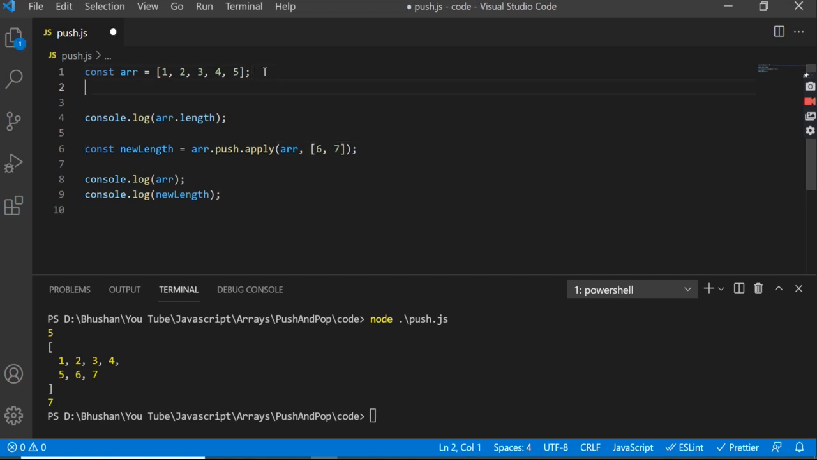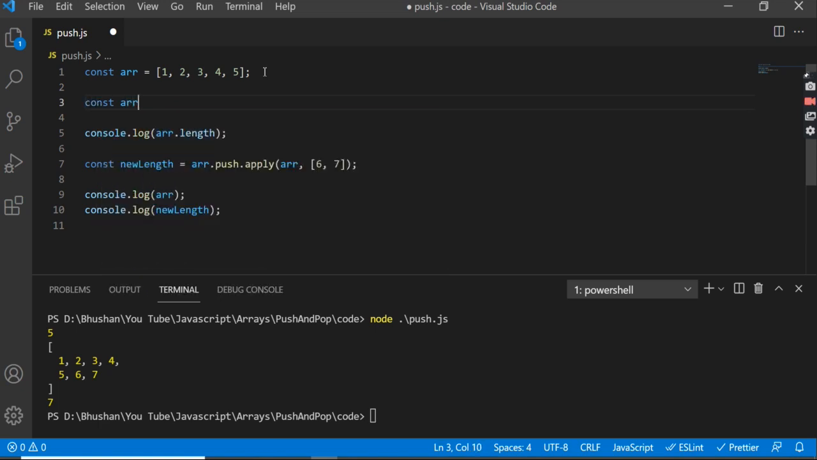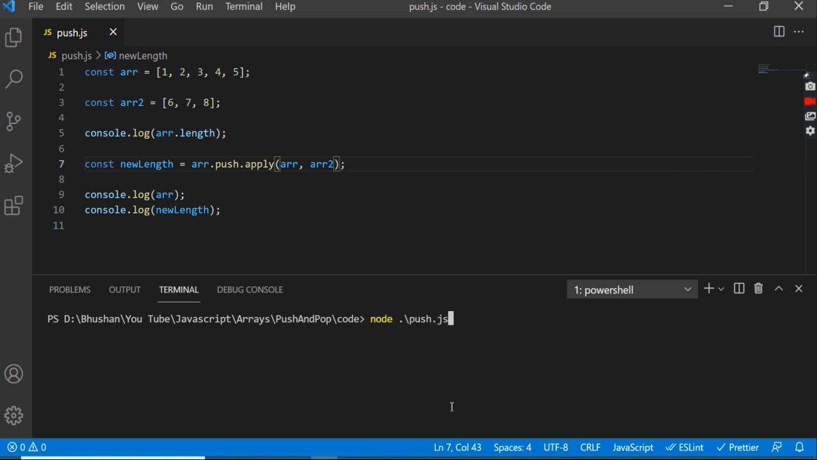Let me show you one thing. Let's create one array, array2 with some elements 6, 7 and 8, and instead of this array, let me use array2. So see here, node push.js. See here, we can combine two arrays. We can combine two arrays using push method, and we need to use apply for this. This apply is used on generic methods as push is generic.